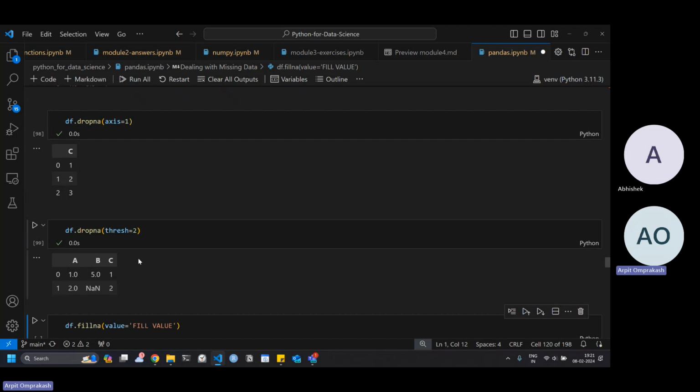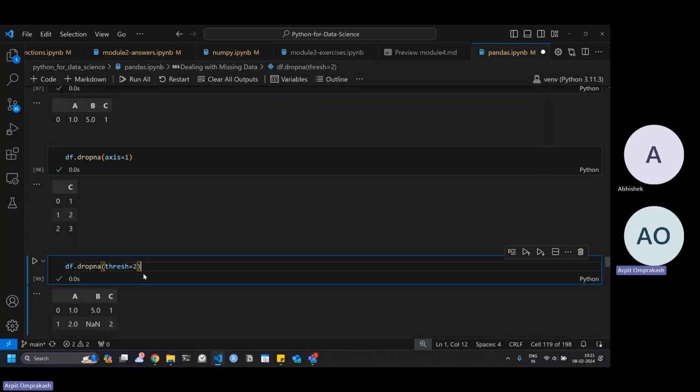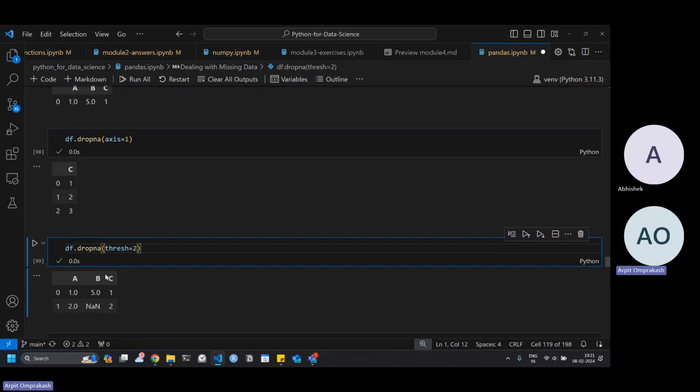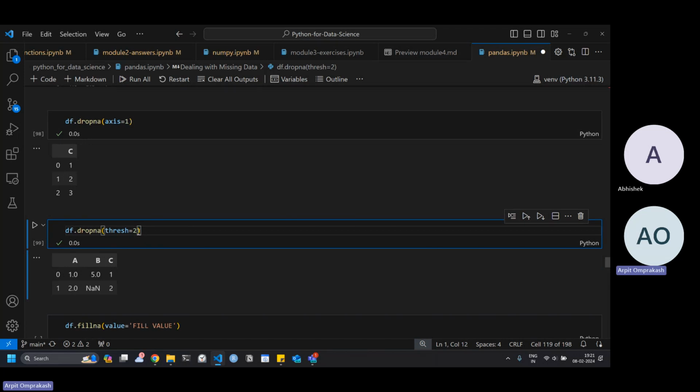Then we write something called dropna thresh equal to 2. So thresh is basically a threshold. It basically tells pandas to drop a row only if it has two or more NA. So in this case, the first row, which has only one NA, has not been dropped.